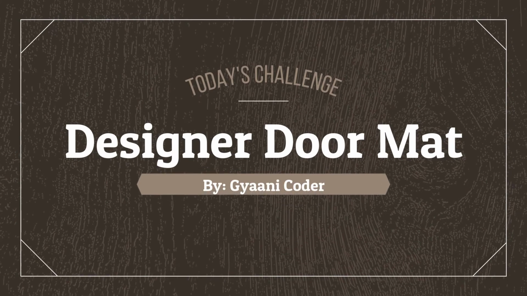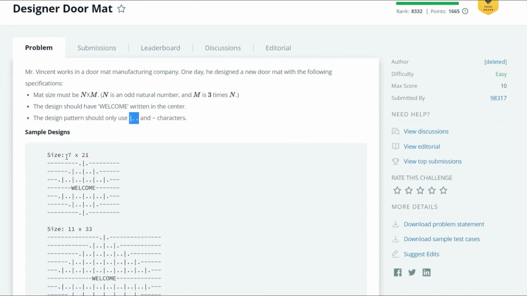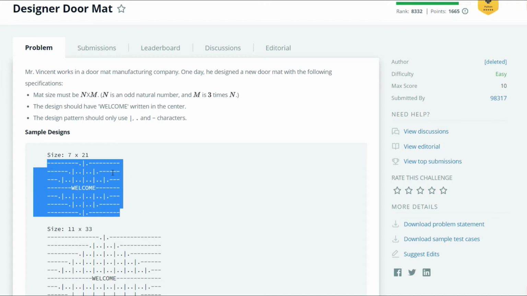So today's challenge is Design a Doormat. Here we have to design a doormat of size n cross m, where m is 3 times n, and every design should have WELCOME written in the center. We only use pipe, period, hyphen characters. For example, if our n is 7 and m is 21, we have to print something like this. Our width is 21.